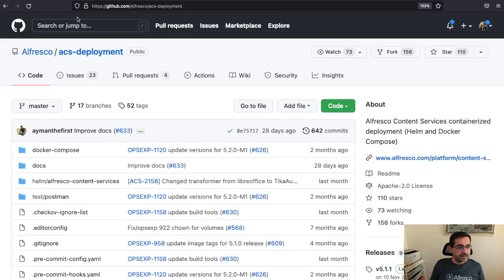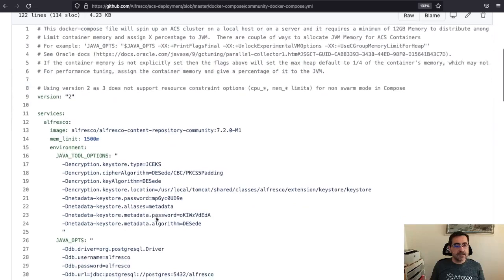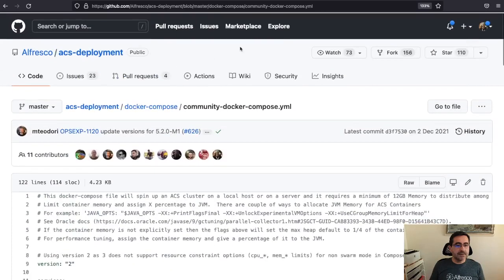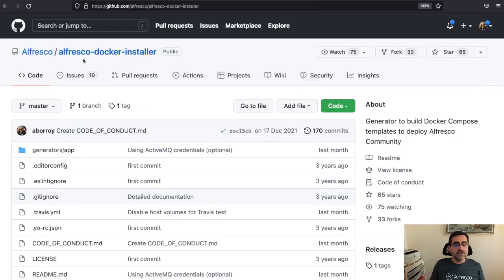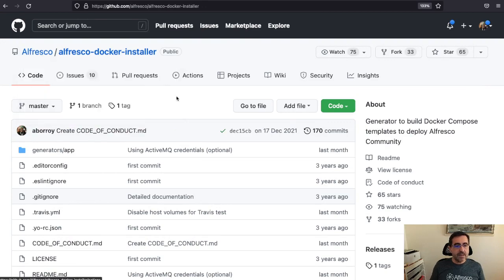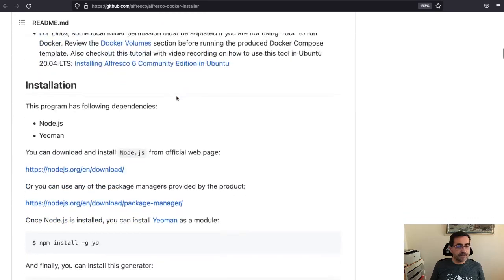So for that, Alfresco is providing on this ACS deployment project a simple community Docker Compose that is including Alfresco with some default configuration. But in this case, we are going to use the Alfresco Docker installer project that is also available in the Alfresco GitHub account. And this project is a Yeoman generator for Alfresco.